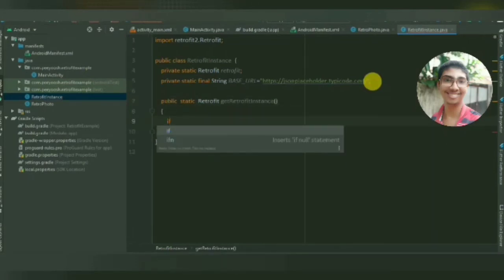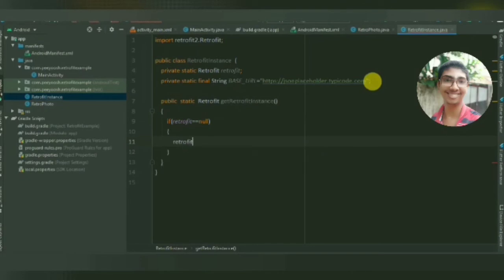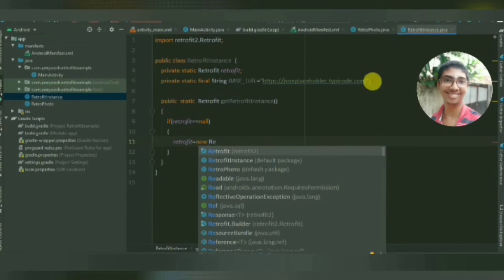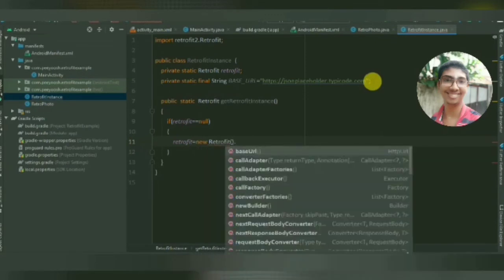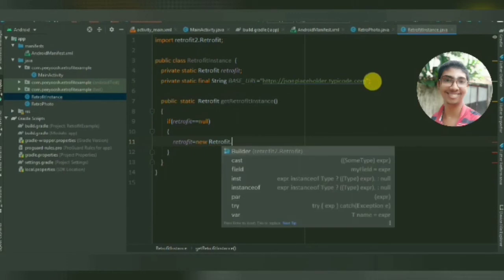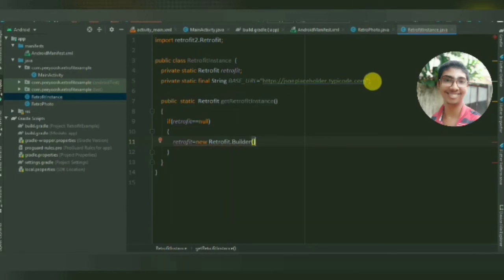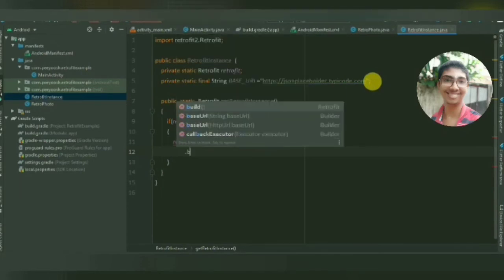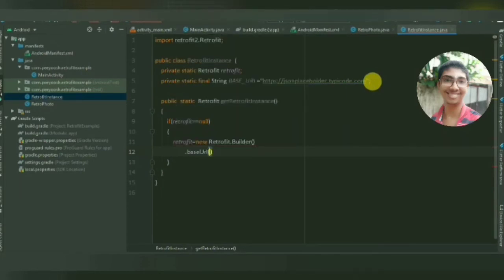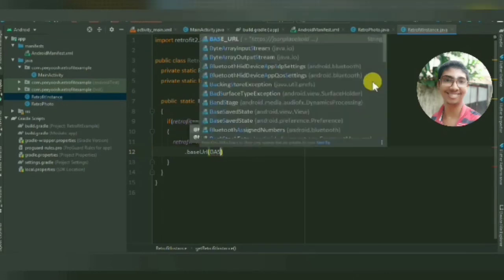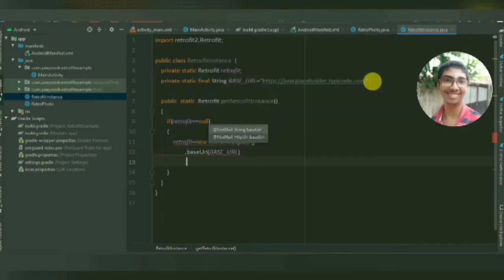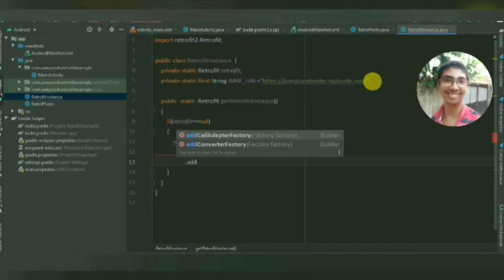If retrofit equals null, then retrofit equals new Retrofit.Builder dot baseUrl. We have the base URL. Then dot addConverterFactory.